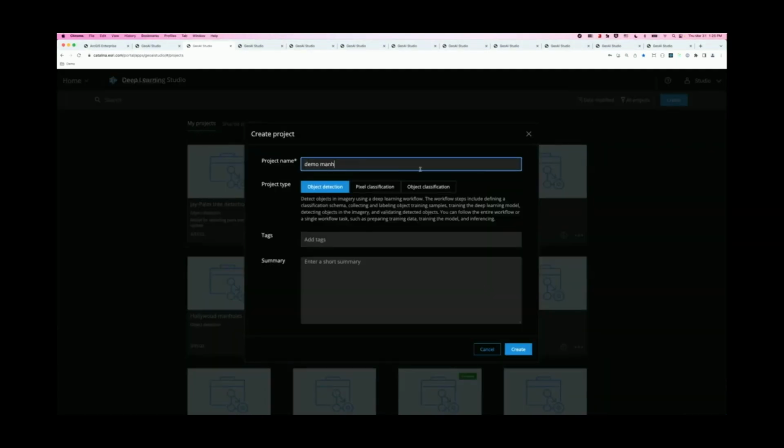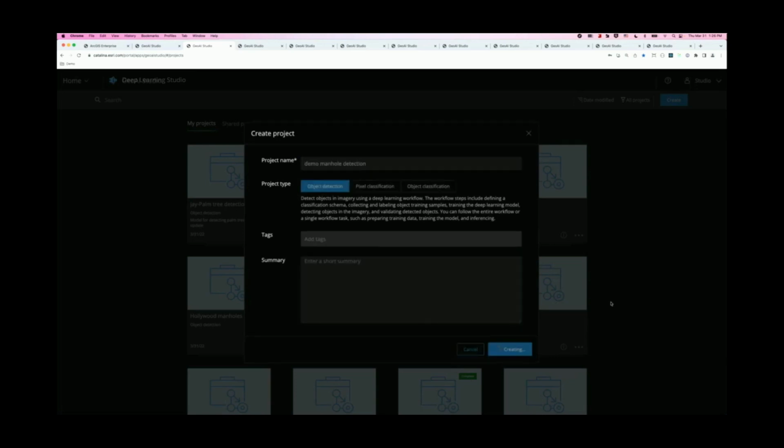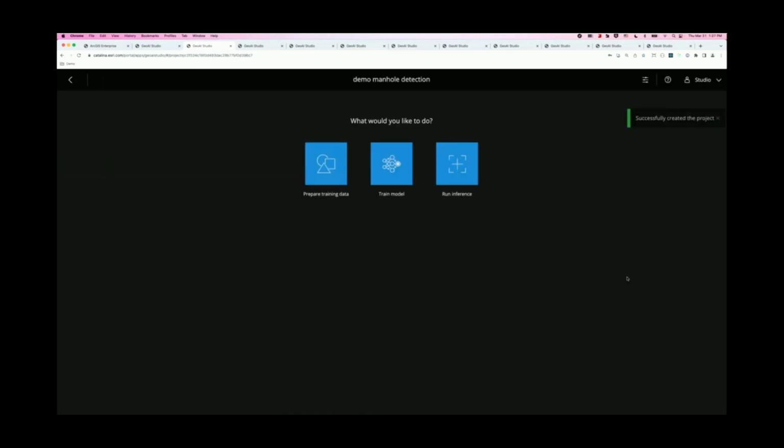So in this case, we can go ahead and create a new project. We're doing this for manhole detection. You can pick the object type, so project type. In this case, it's object detection. Once it's done, step 1 is preparing your training data. You have any one of these 3 options to go with. We start with preparing training data.